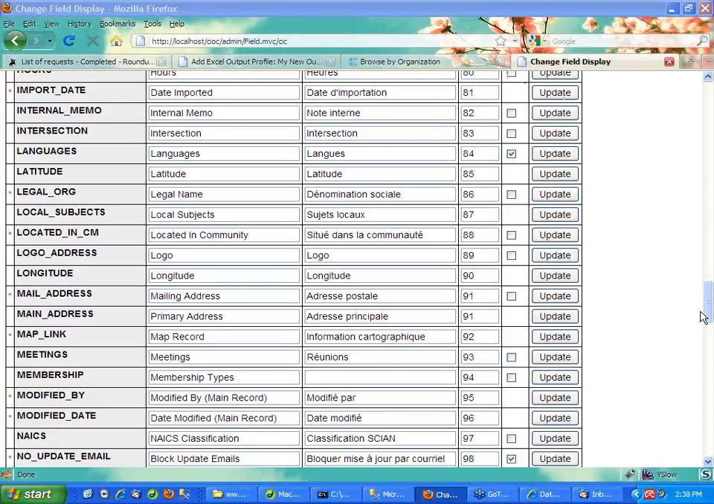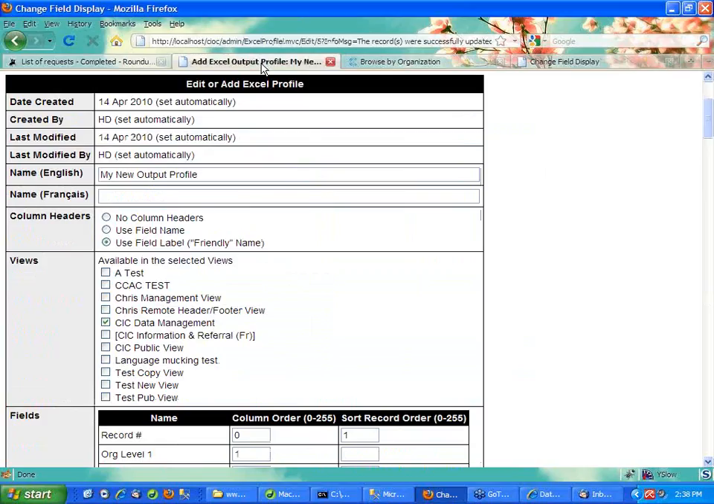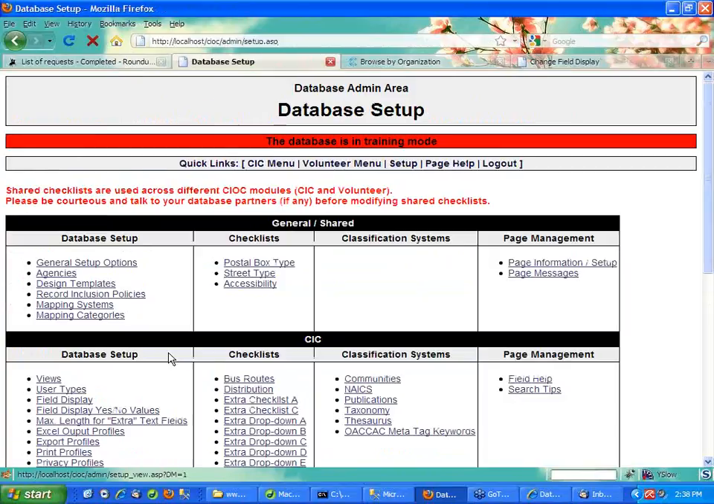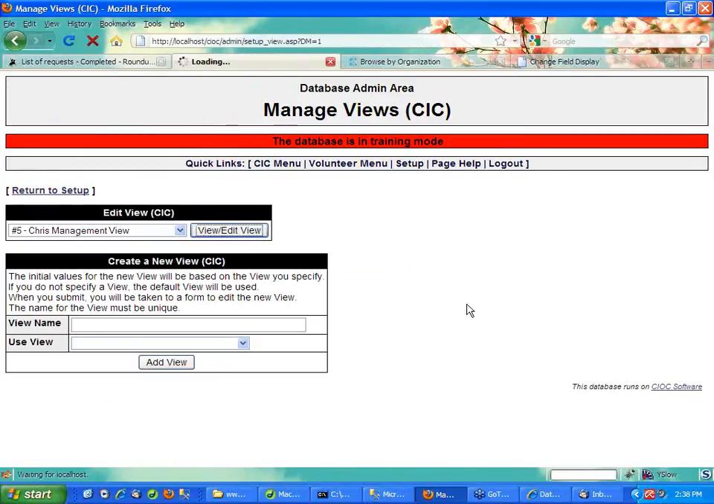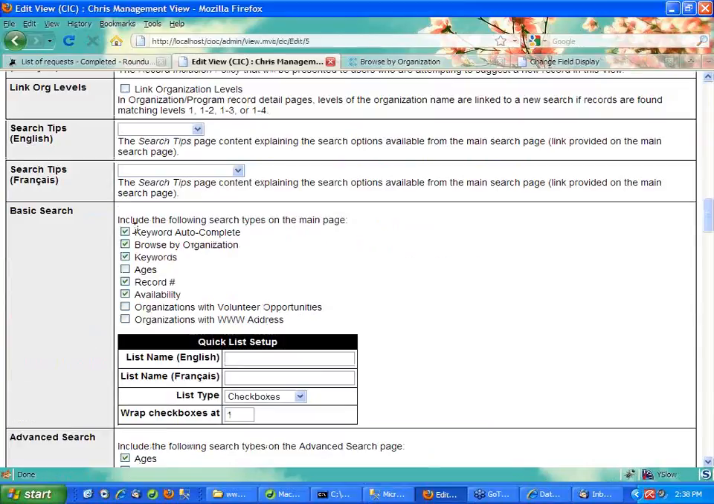Where do you turn it off in the view is a question. So it's just part of the regular view setup. So if I go to edit a view, any view, and go to search, it will be under the basic search section, and it says keyword autocomplete. So if you don't like it, just uncheck it.